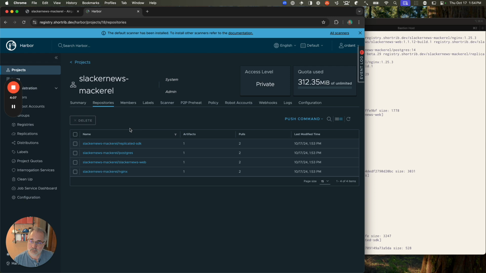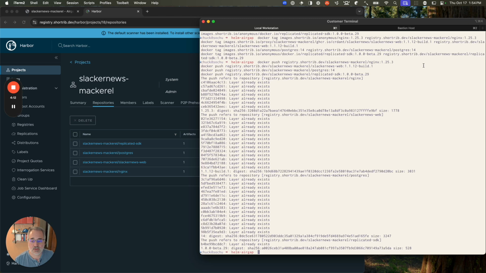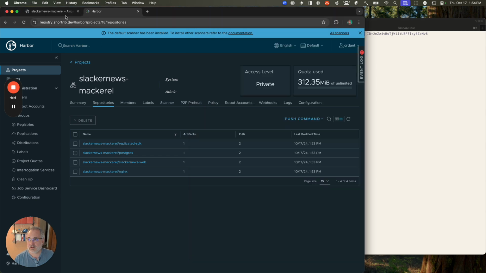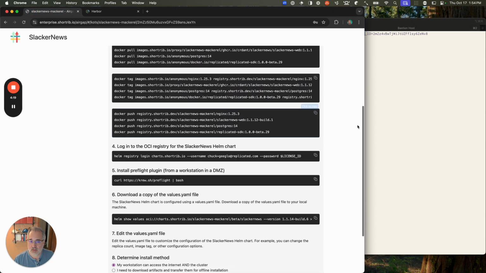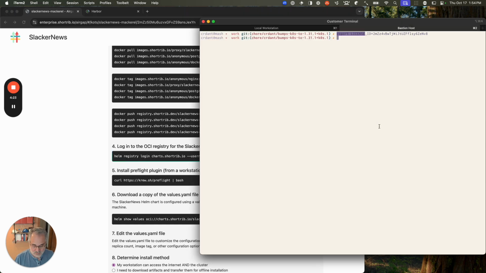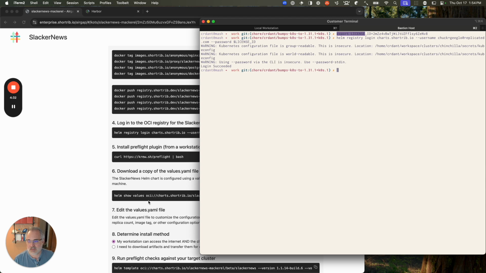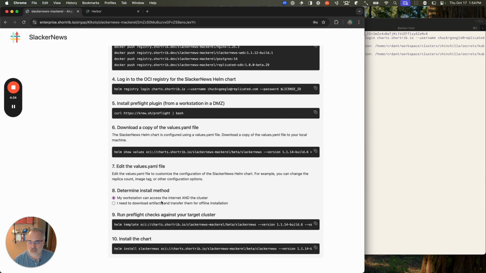You can see here, those four images are now in the registry. So I'm going to pop over to my Bastion host. This one has access to both the Kubernetes cluster, and I can get to it from my workstation, and it does have internet access. The Bastion host that your customers have may not have internet access. You may have to go through these couple of steps here where I'm going to pull the Helm chart directly. You may have to pull the chart on your workstation and copy it up there.